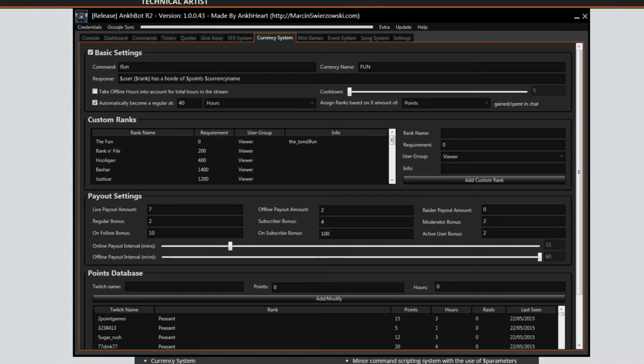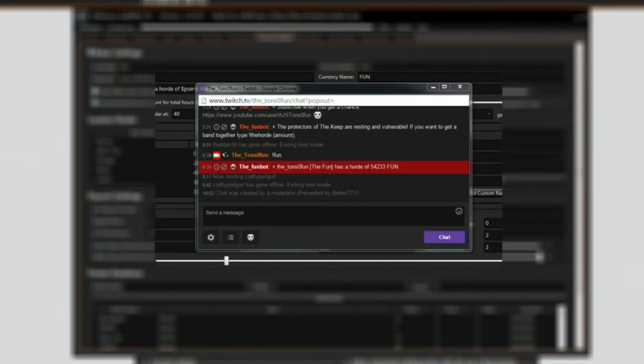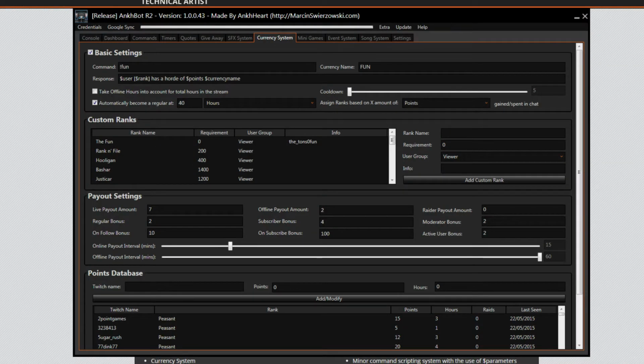Below that is how your bot will respond when a viewer uses your command. The way I have mine set up, if I were to use the command in my chat, the bot would respond, tons of fun. The fun has a horde of, insert really large number here, fun. You can use any relevant variable from the full list of parameters available in the PDF. Quite a lot of information can be used to customize your bot's response.